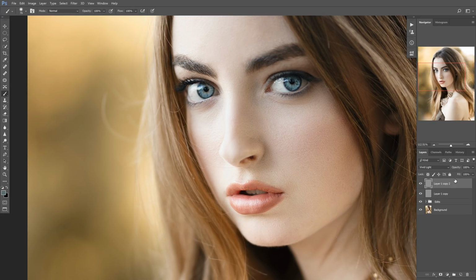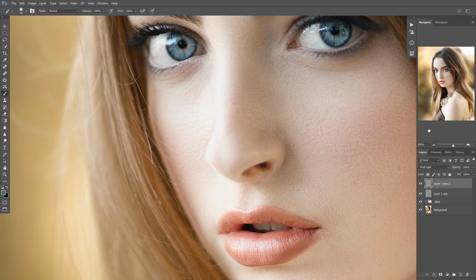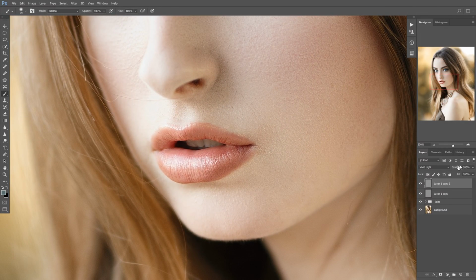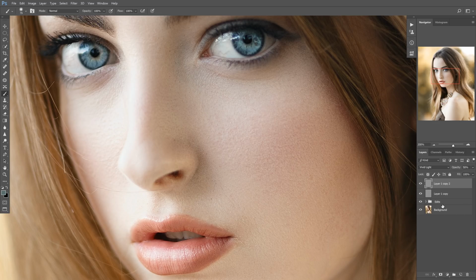So what we want to do now is, I think I like the way this is looking with two on the skin, but I want to reduce it just a little bit. So I'm going to put that down to like 50%. And what we're going to do now is make another duplicate of this. So we're going to go ahead and hit Control J again.